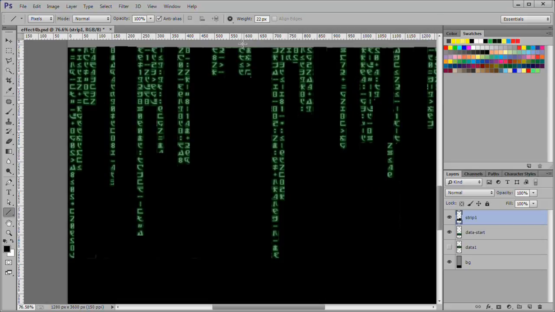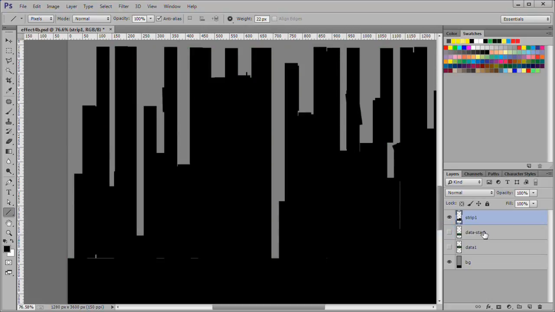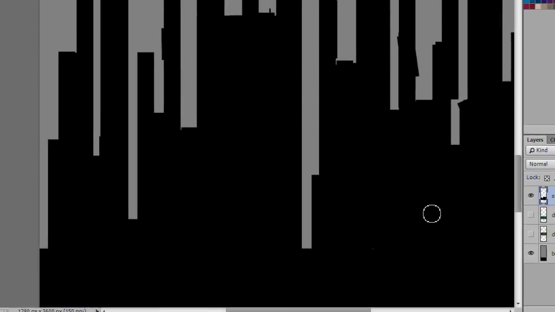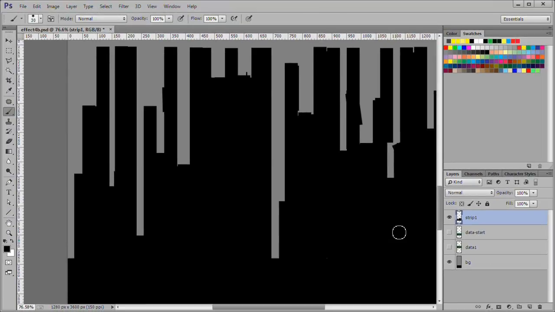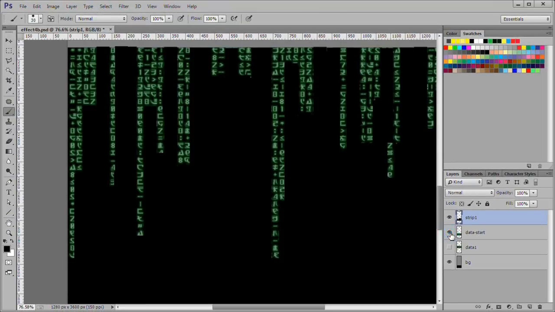To make sure that the Strip 1 strips overlap the black area, temporarily turn off the Data Start layer. If you see areas near the bottom black area not covered in black, use a black brush to cover them up. Don't worry about any other corrections. Just fix the light areas inside the bottom black area. Turn the Data Start eye back on.